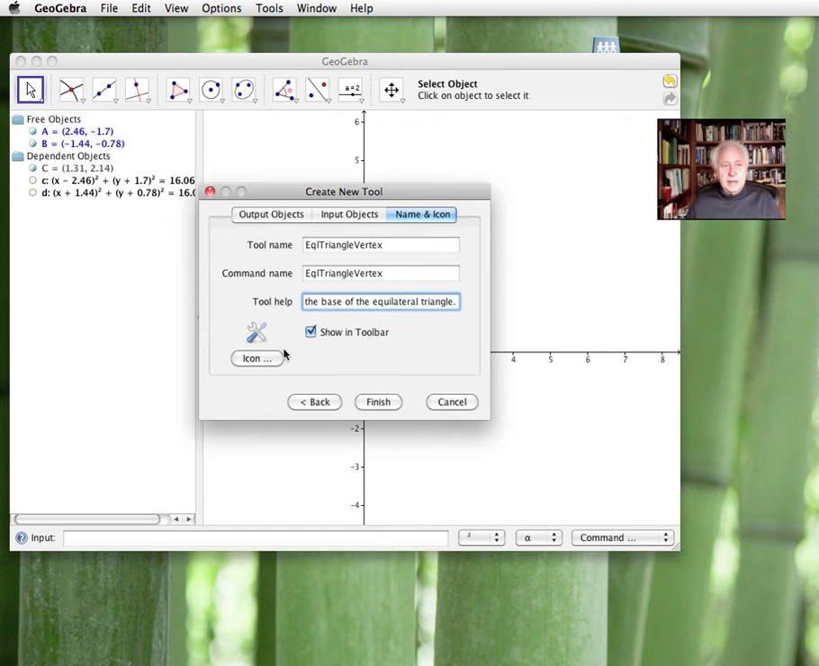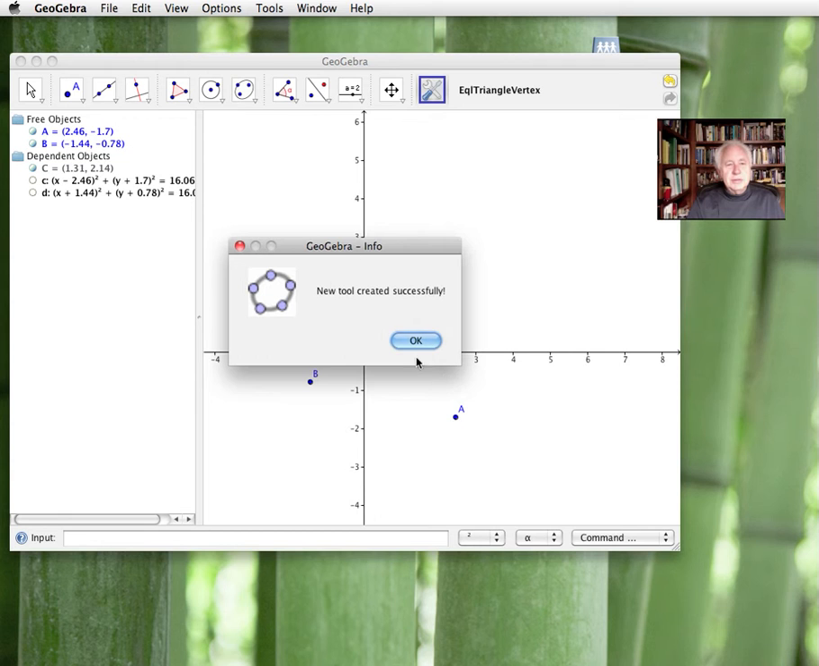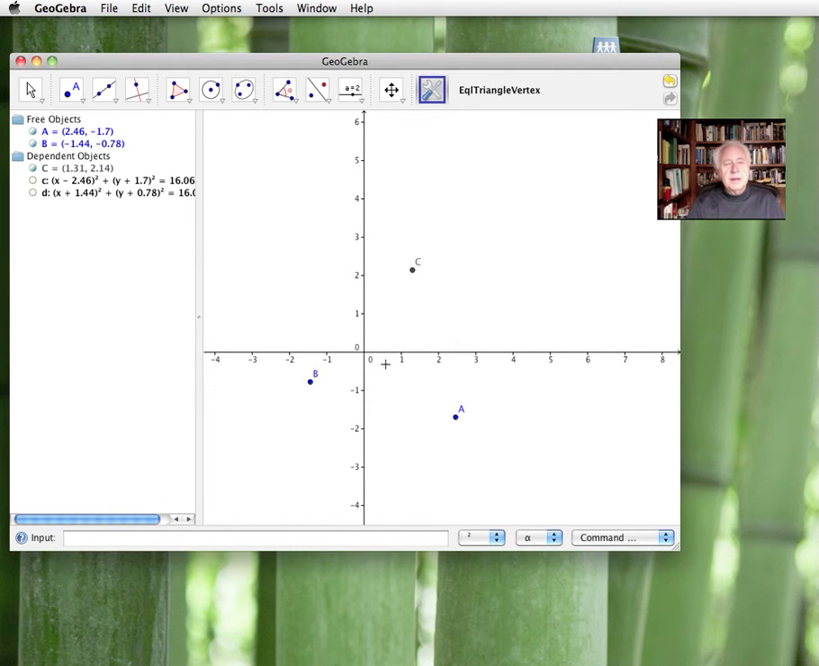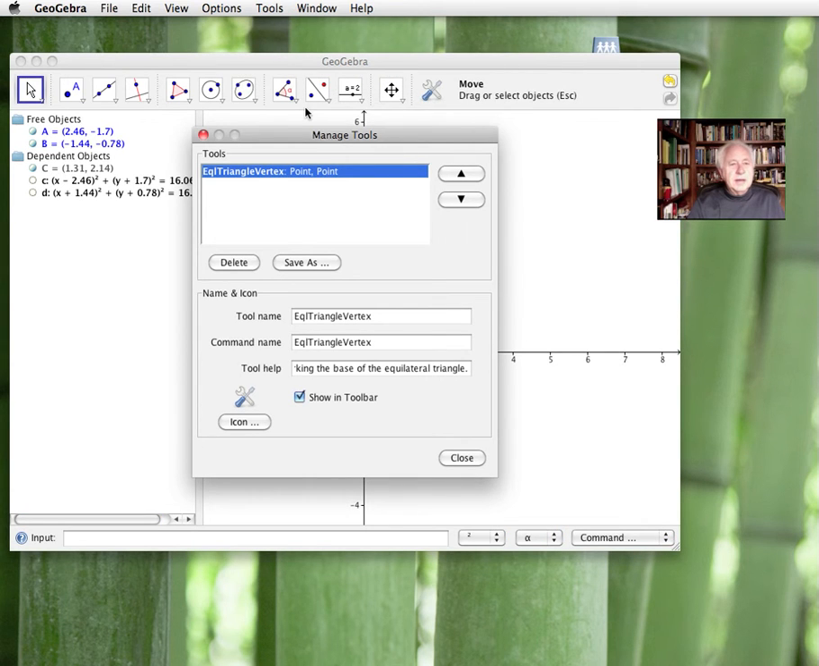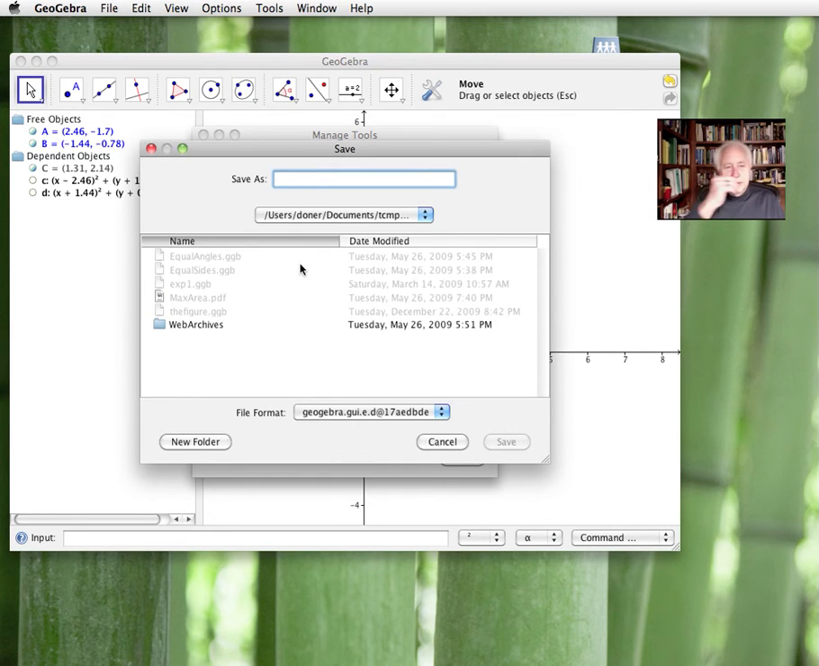Incidentally, the little icon you saw in the lower right of the screen is an indication of what I'm doing with the keyboard. So it's probably pretty obvious anyway, but okay. It says new tool created successfully. Now, I'm going to take that tool and I want to save it. So I'll go here to Manage Tools. Okay. It lists the tool that I just made. And I want to save it somewhere. So I have to find a suitable place to save it.